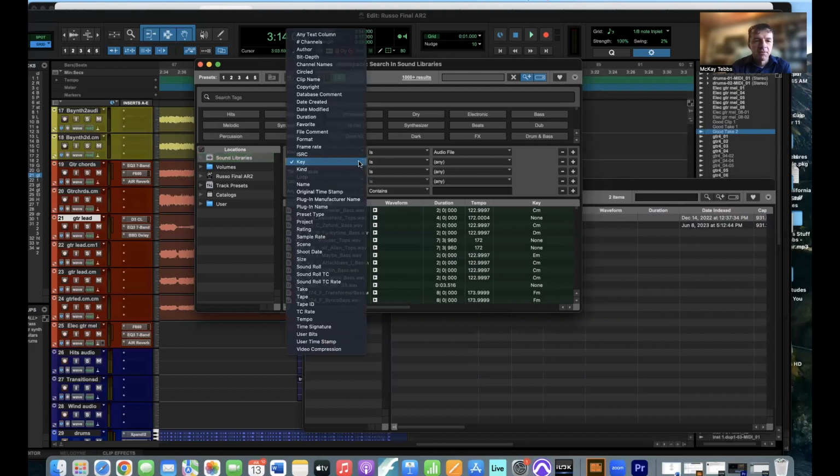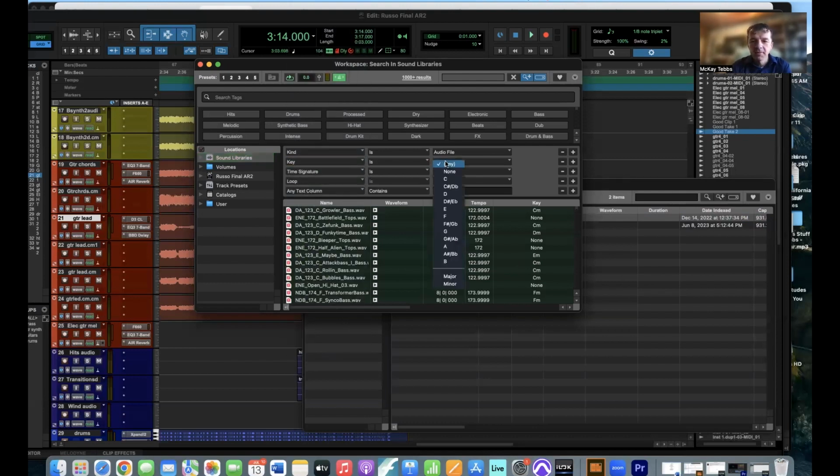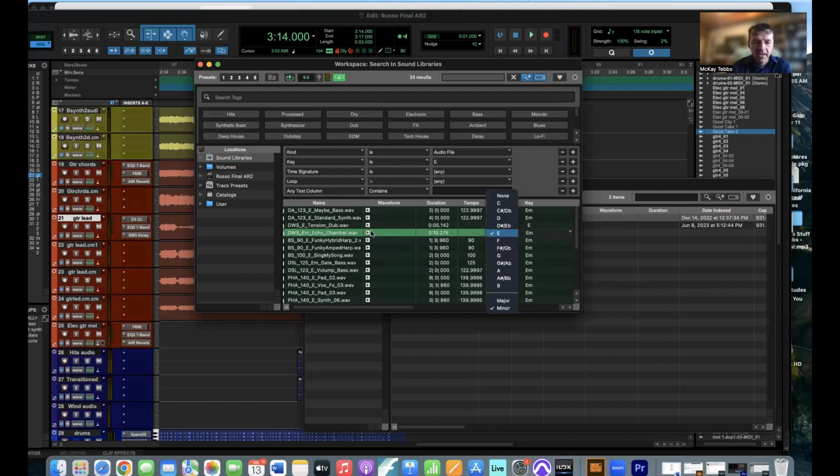Now you can use these boxes here for searching. For example, if you want to find the key, you can come here and select the key. Let's say the key of E. And now all of these clips here are all in the key of E. I can push this play button here and I can audition the file. You can also use these tags up here to refine your search of what you're looking for.